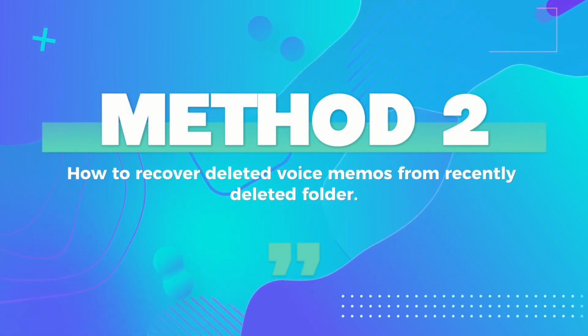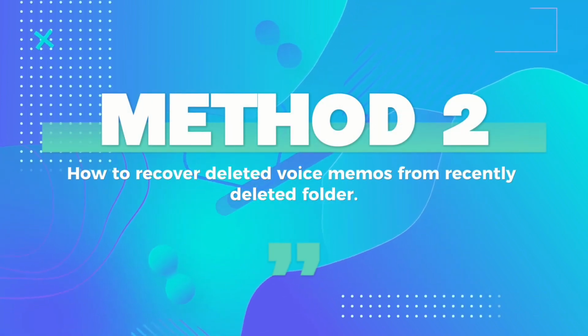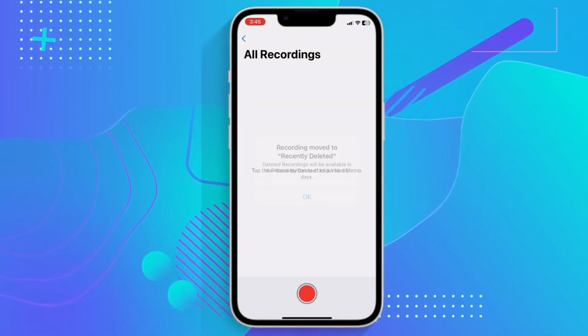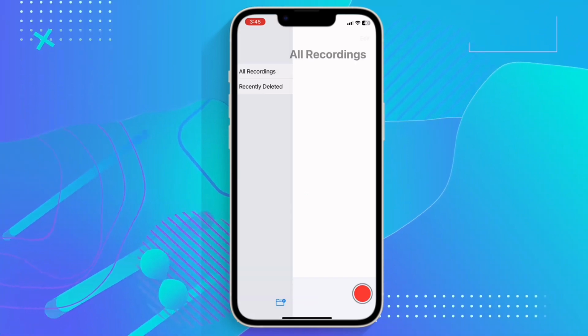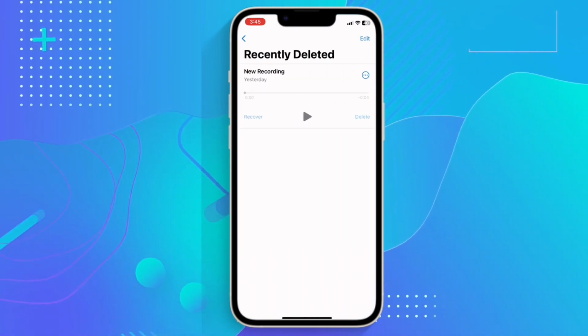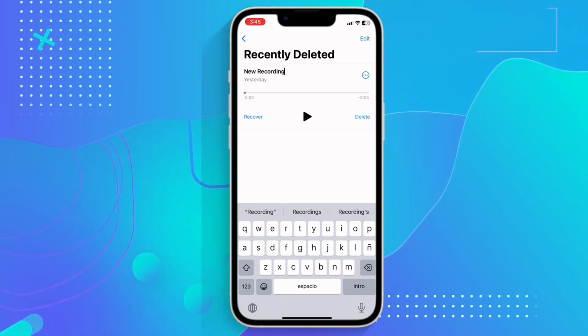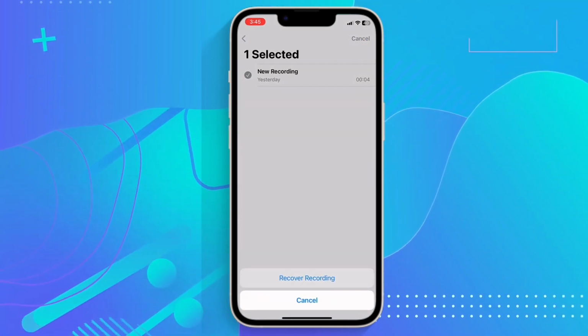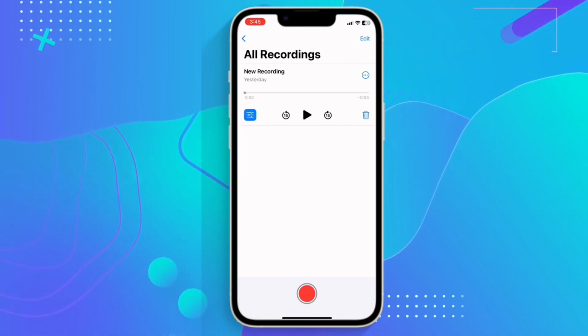Method 2. How to recover deleted voice memos from recently deleted folder. Open the Voice Memos app on your iPhone, find the recently deleted folder icon, and then click it. A new interface will appear with all recently deleted voice memos. Click on the voice memo you want to recover. Then click Recover Recording. The voice memo will immediately be moved to your iPhone.